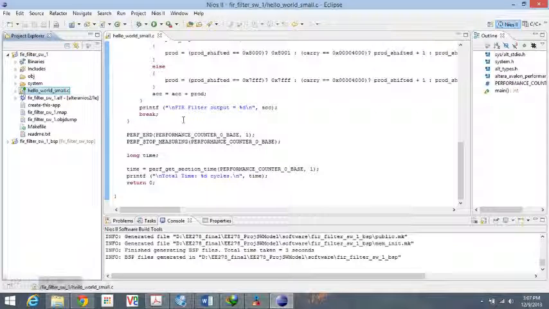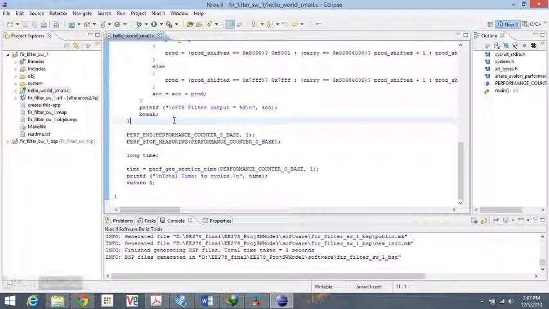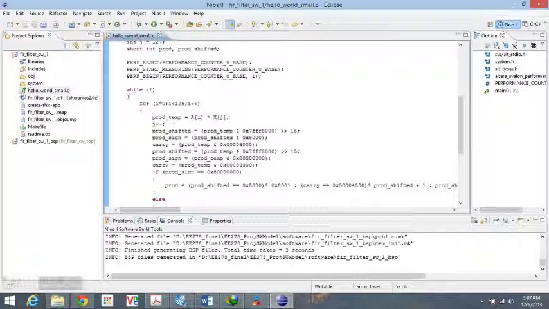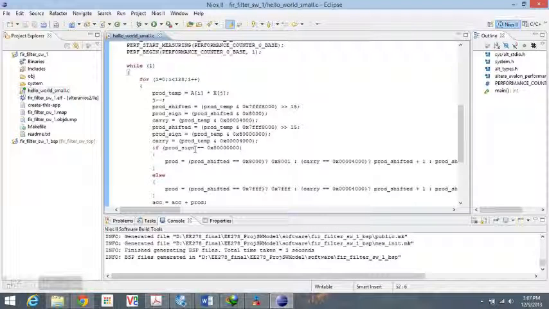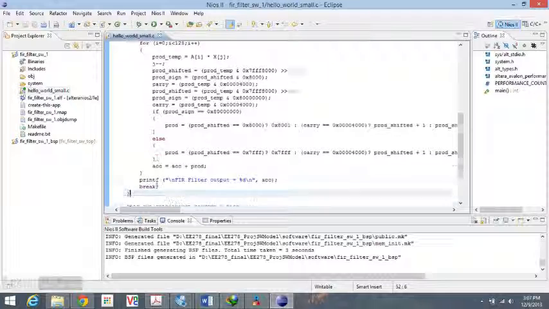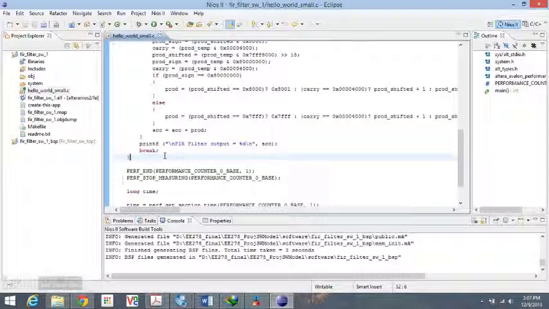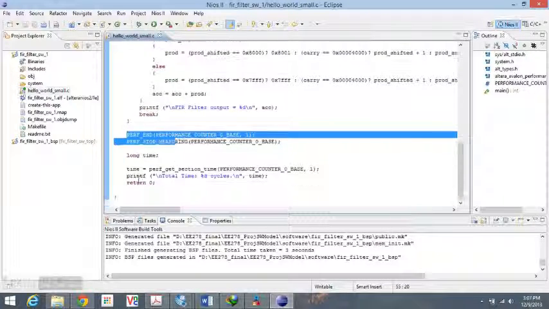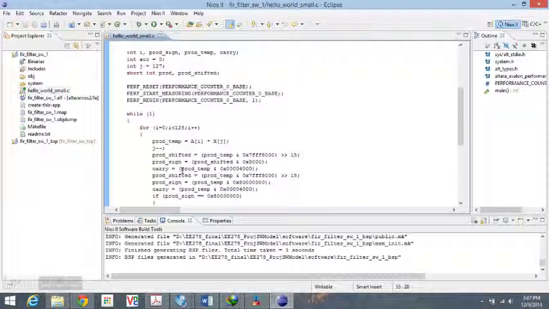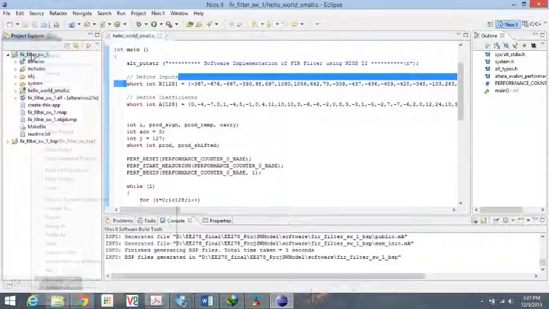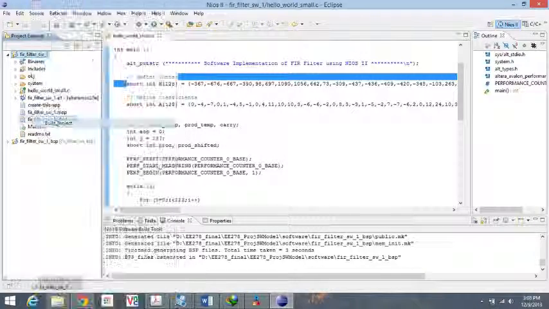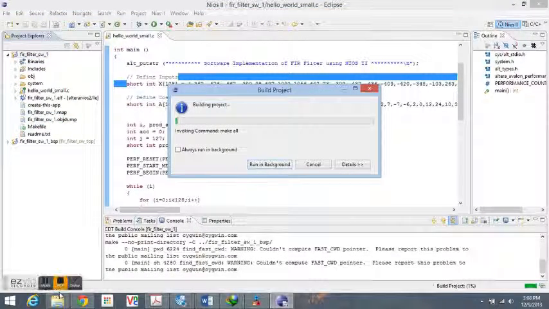In the hello world C, you will usually see the basic C code, but I've copied my own filter file. So you will see the filter coefficients and input is multiplied, goes through the saturation and rounding logic and accumulates. Then you will use the performance counter to know the number of cycles it takes. These are the inputs, the first test case of mini project 2. Then you build the project.